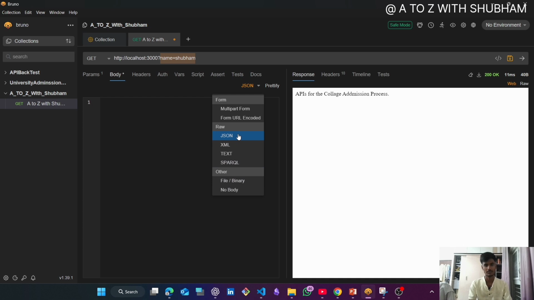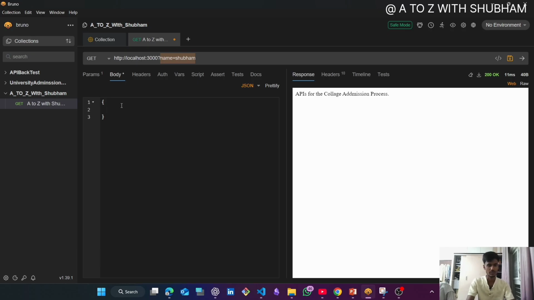Most of the time we use JSON here. JSON stands for JavaScript Object Notation. Now what is the way to insert it? Simply open the curly bracket here and provide the key in double quotes, followed by a colon, and the value in double quotes. This is the way to pass the body in JSON.